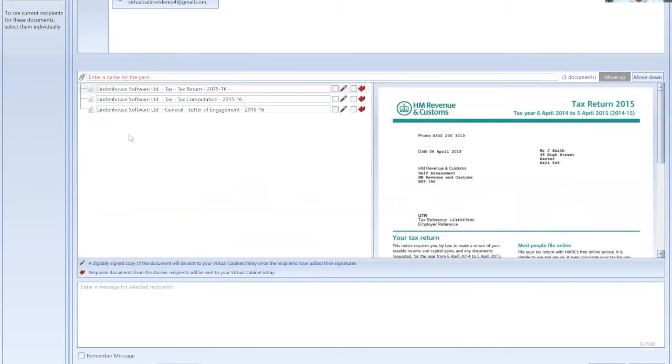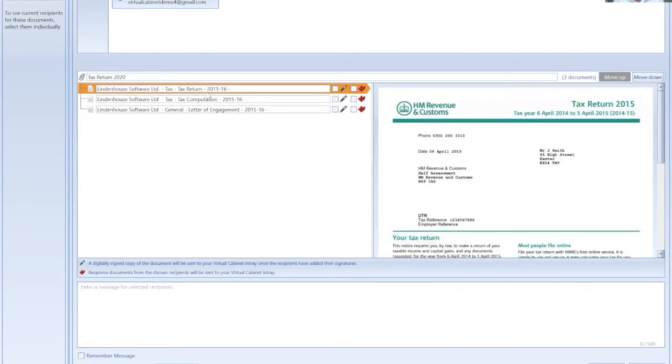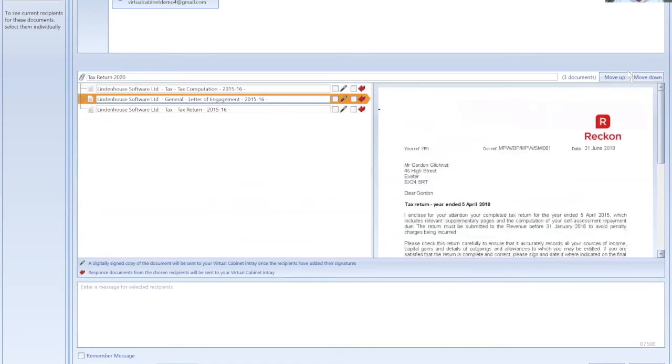So I've got the 3 documents here, and if you were sending them out at the moment, you would name them. So I'm just going to call this tax return 2020. I've got the 3 documents here that I wish to send, but what I'd like to do is reorder them and put them in the order I'd like them to be read. So I'm just going to move the tax return down to the bottom. I'm going to put the covering letter up at the top and computation in the middle.